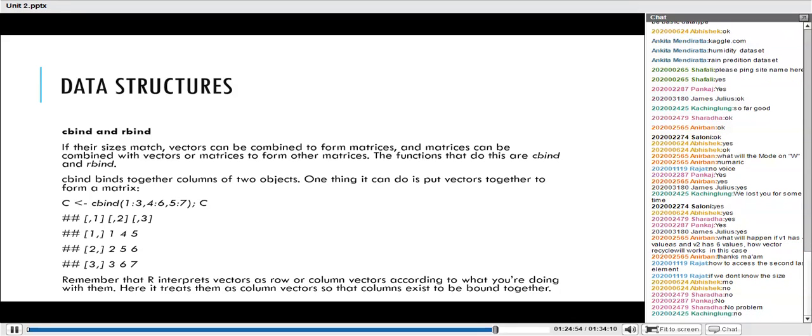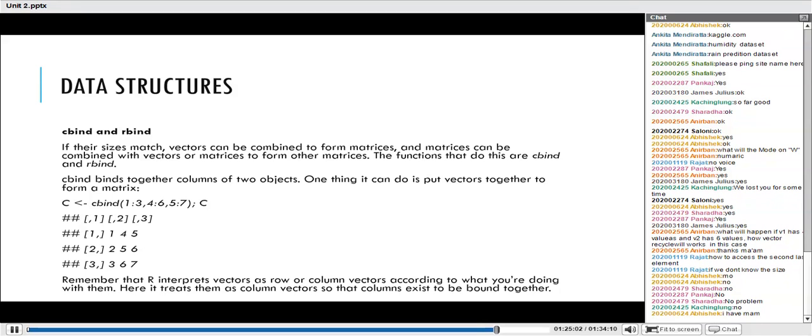Okay, so now the next one is the C bind and the R bind function. If sizes match, vectors can be combined to form a matrix. So this is the way we are basically combining the vectors and the matrices together.